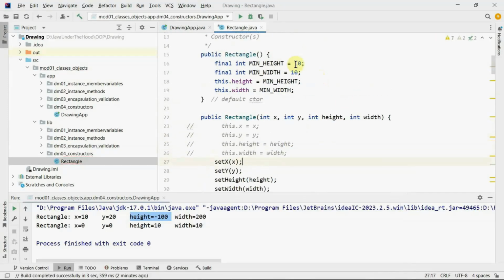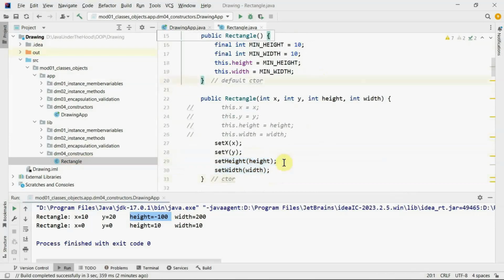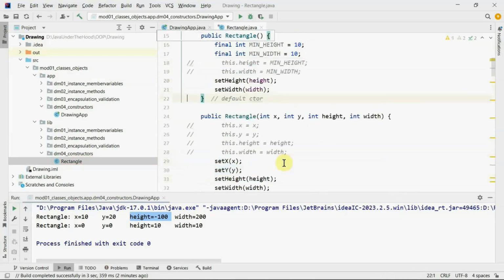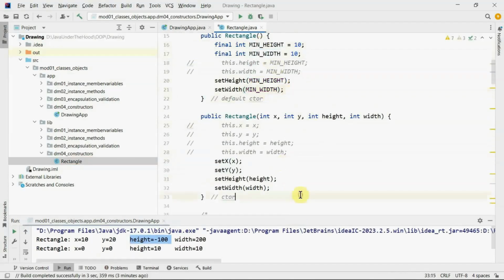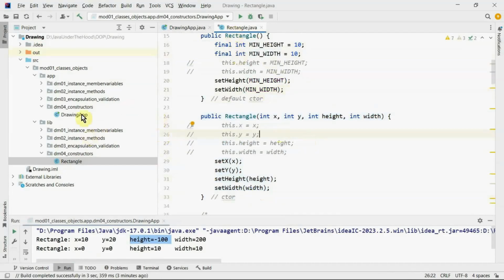And do the same in the default constructor. So copy paste of the 2 setters and pass the minimum height and the minimum width. Okay, so we make this a validating constructor. Okay, let's run the code again.